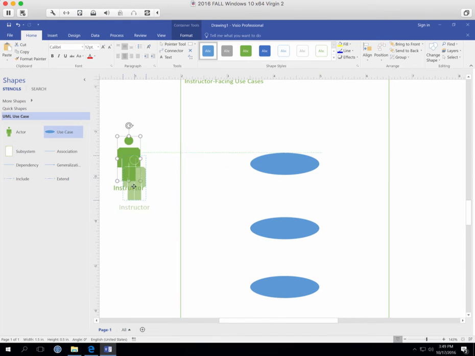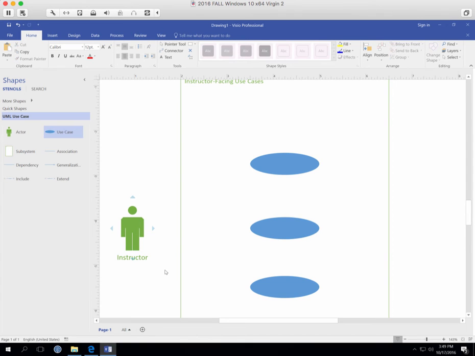And usually we try to get these things kind of centered with each other. So now the instructor is kind of centered right there. I'm kind of liking that. I think if we pull the instructor from side to side, we might see what's about the middle. I think that looks about as good as it's going to get for right now. That's our instructor. So let's say that the first one has to do with setting up a class. Okay, so let's say set up new class. Okay, that's one.